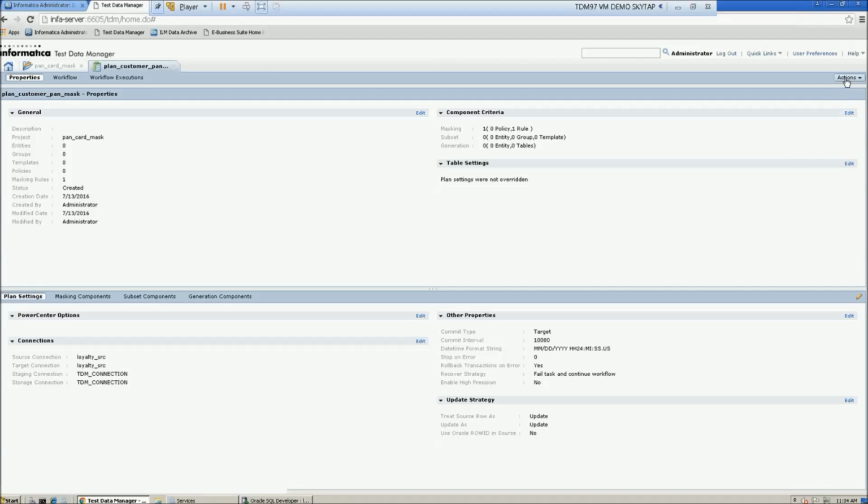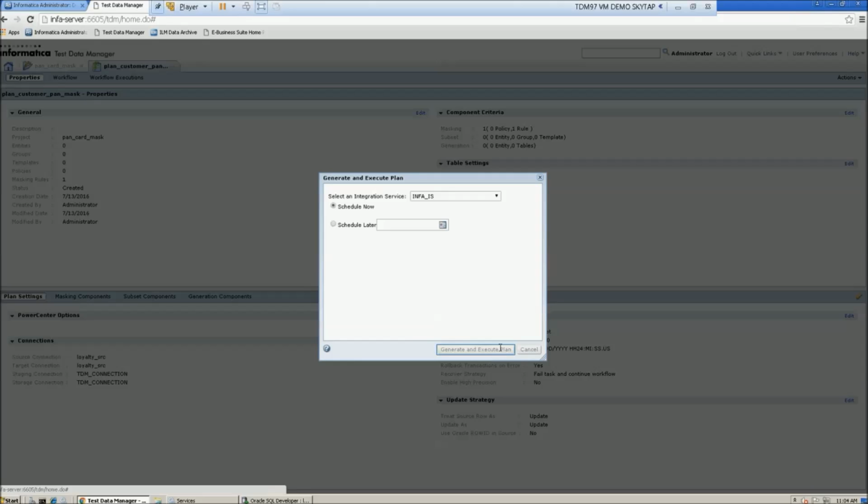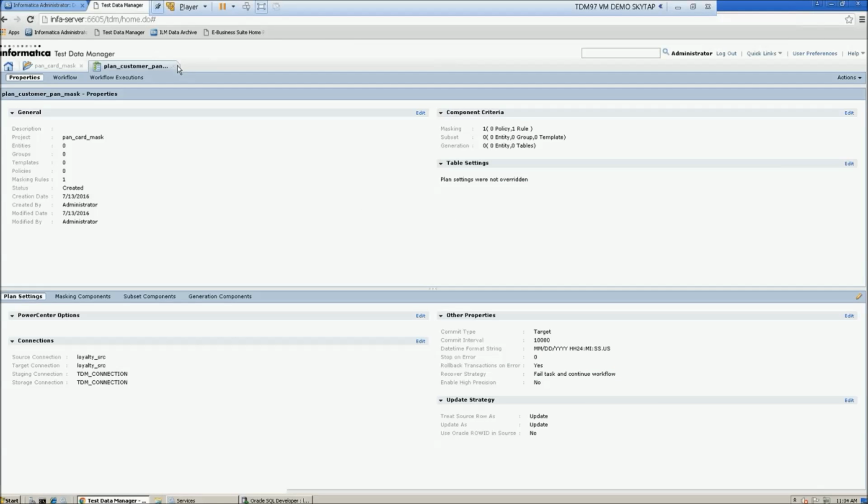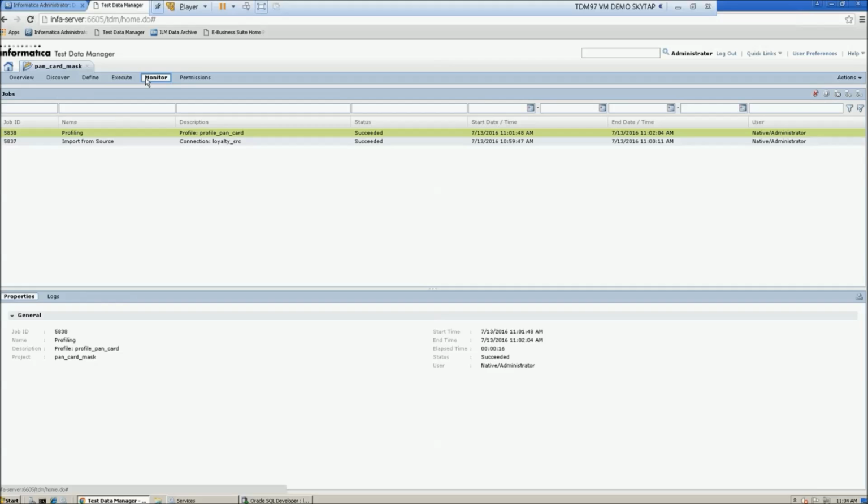Now this plan needs to be executed, so I can just generate and execute in a single step. I can monitor the job, monitoring PAN.